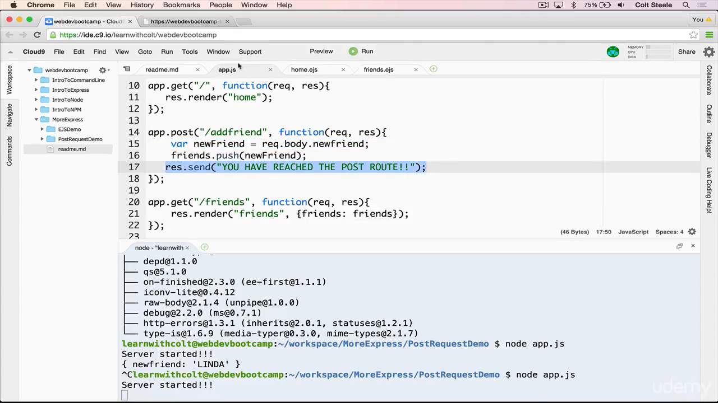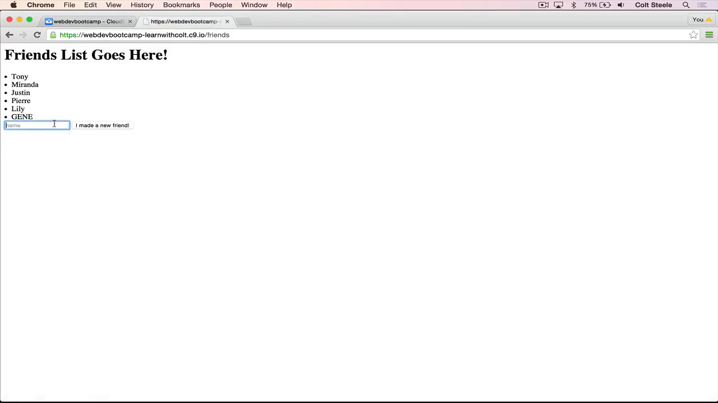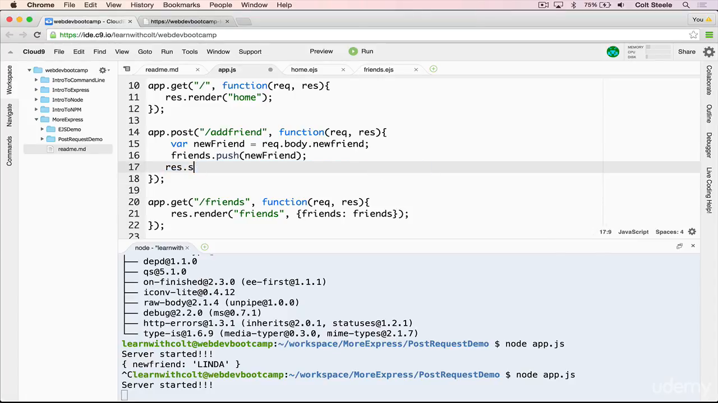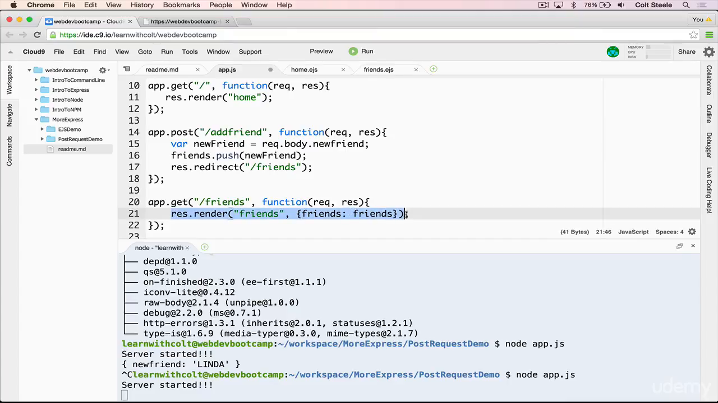However, it's pretty rare that we want to have some sort of response like this after we add a new friend. Most of the time we don't want to see this. Usually we just want to go back to this page and see the new friend. And to do that, instead of send or instead of render, we can use another method on res called redirect. And redirect will take the name of a route, and in our case, we'll do /friends, and it will redirect to this route, and it will run the code inside of the /friends route. And all that that does is it renders the friends template and passes in the value of friends.